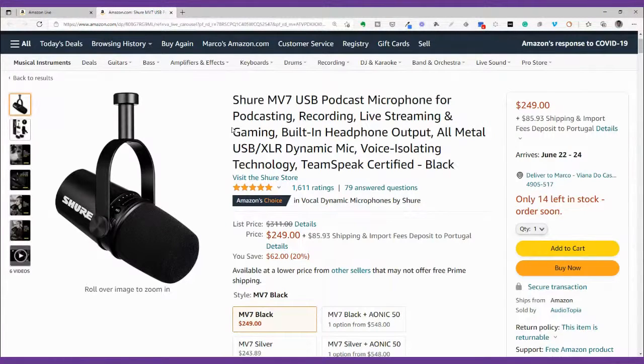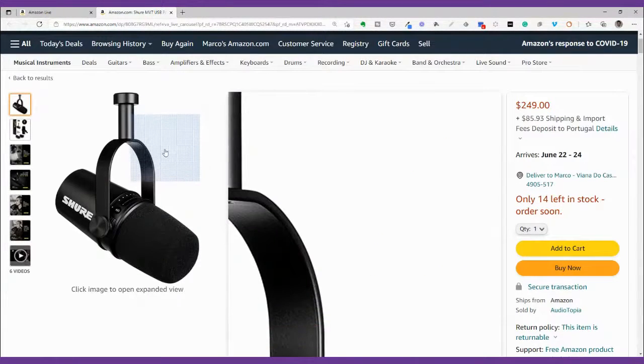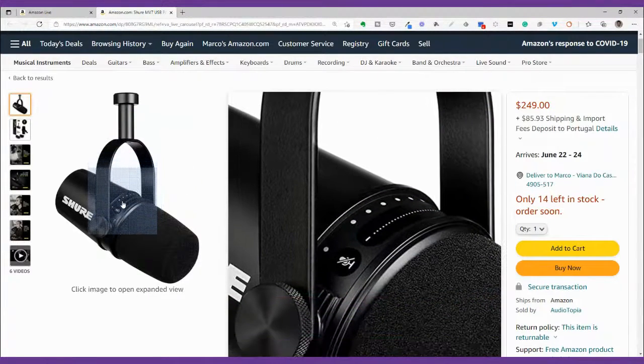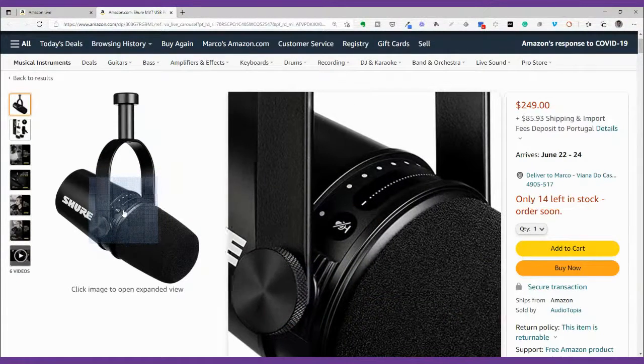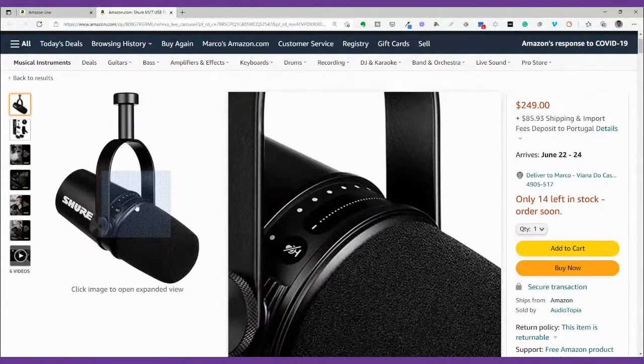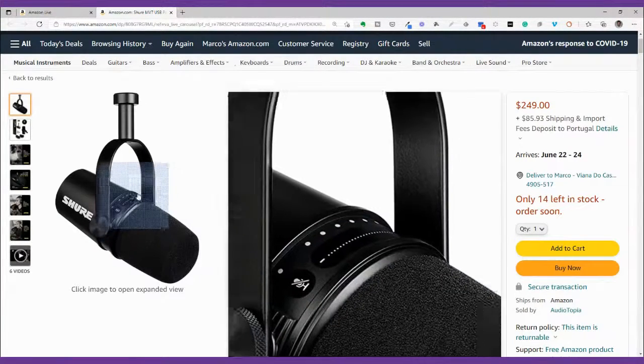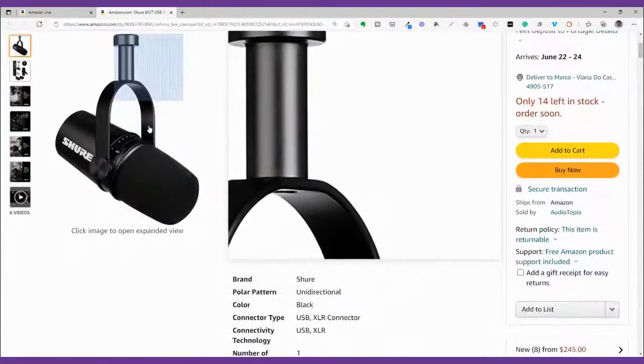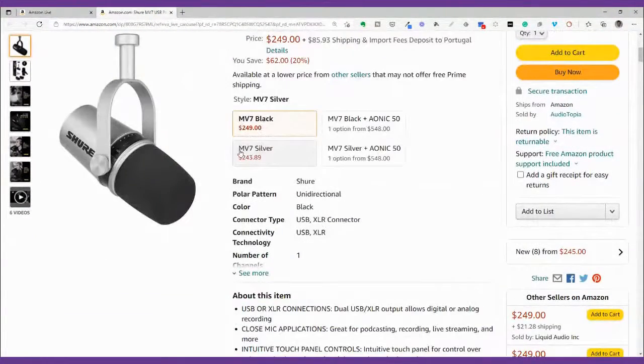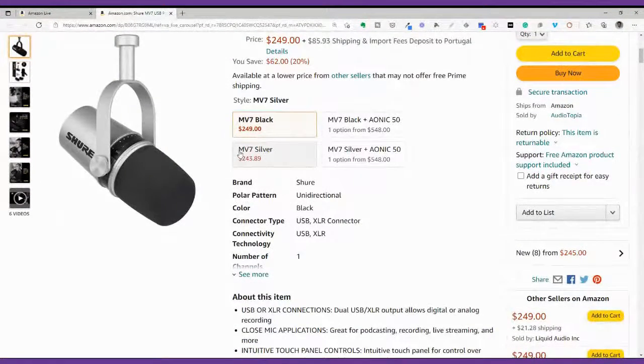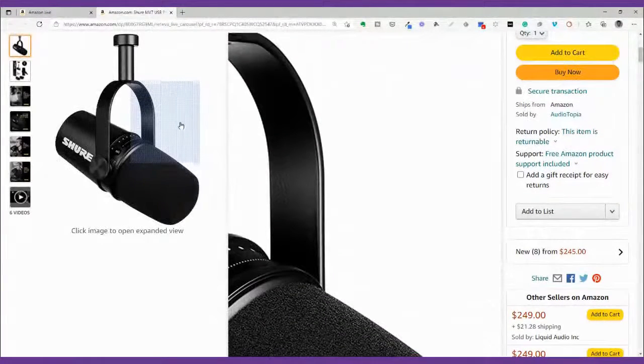It's a Shure microphone, which is something that speaks for itself. Also, it has an amazing design. It has this touch panel where you can control the mode. You can also mute, and you can control the volume and the gain of the microphone as well. So I truly love this microphone. It has two colors, black and silver.